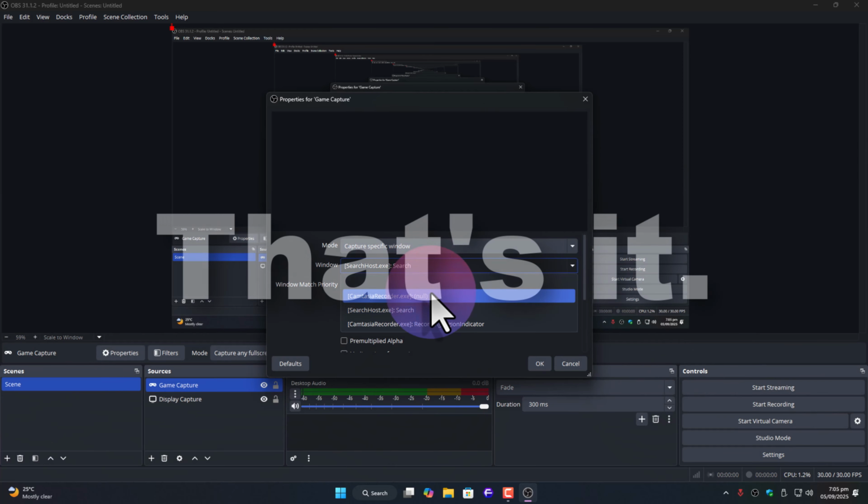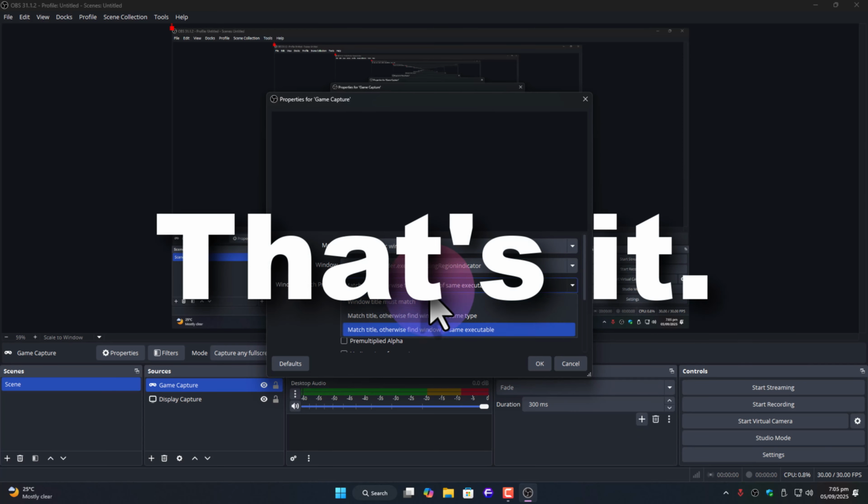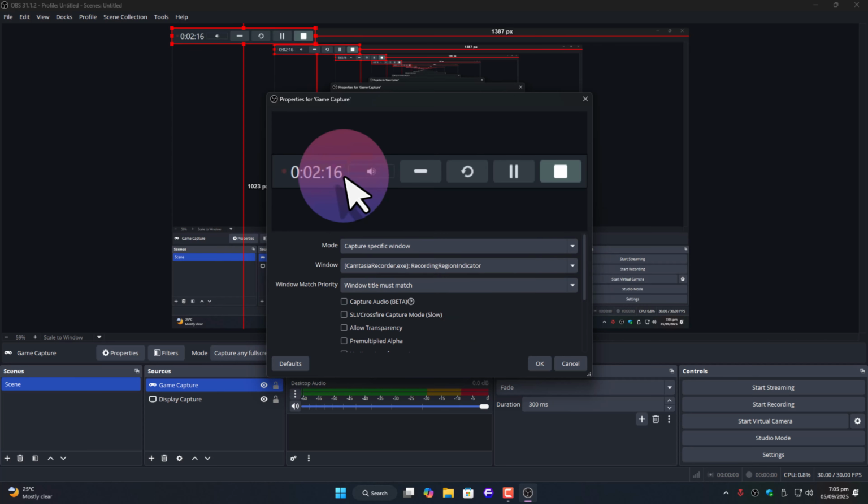The key point here is restart your PC once after setting all this up. Without that restart, OBS sometimes just refuses to display properly. So yeah, I hope this walkthrough fixes your black screen issue.